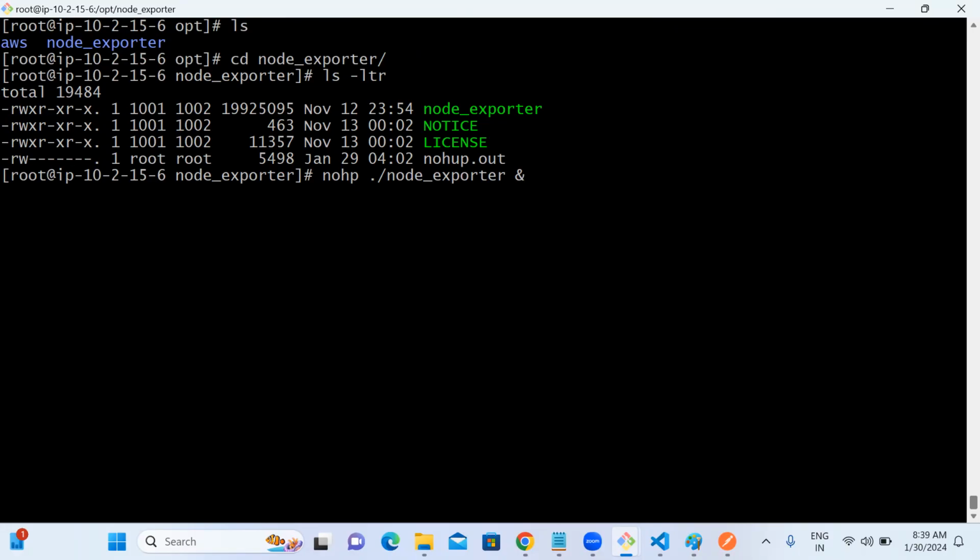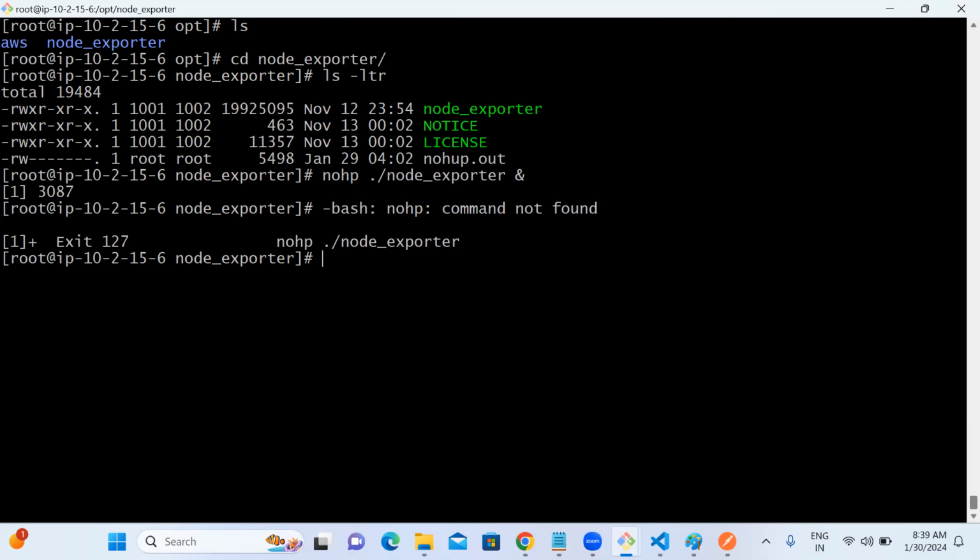./node_exporter, but what will happen is it will run in the foreground. You cannot type any other commands later. So to run in the background, run this command, nohup. Oh, that's where it is showing the exit code. If you see 0, that is success. If you see other than 0, there is a failure or something. Yeah, that's it. It failed.